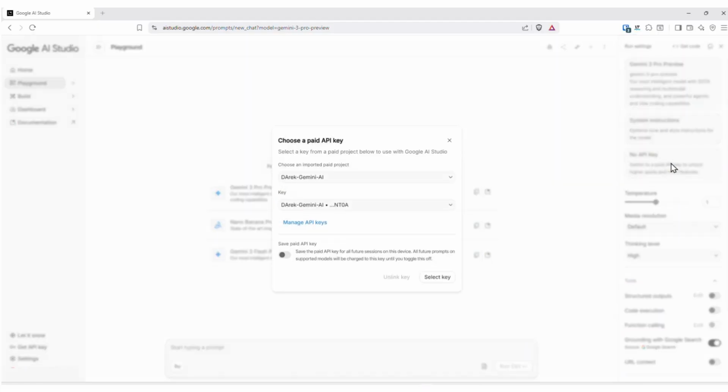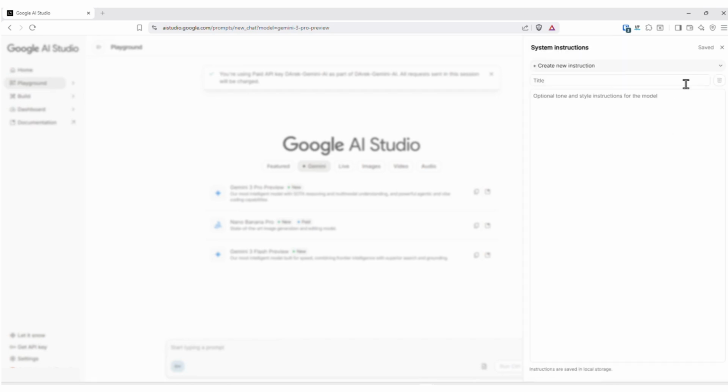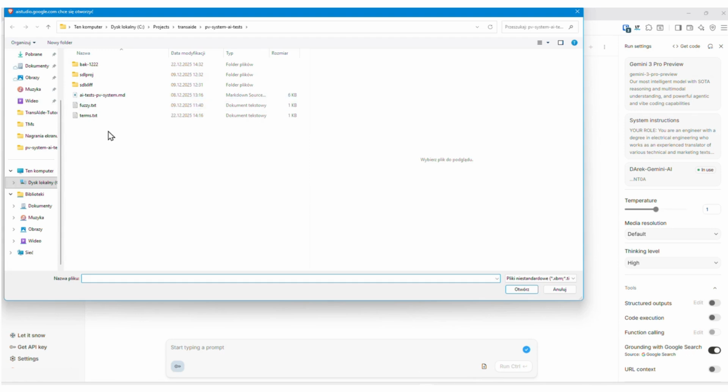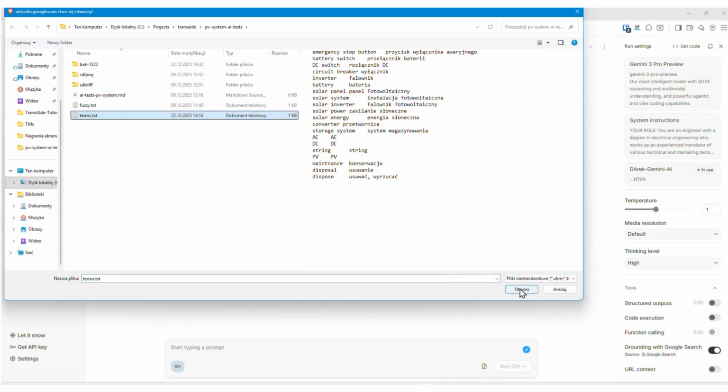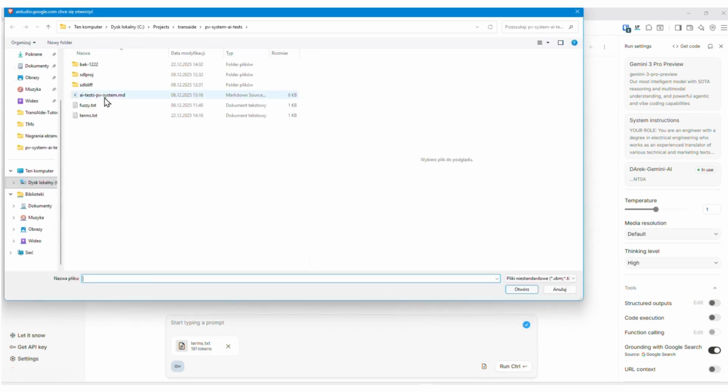I select the model and the system prompt. If you don't provide an API key, you will use the free tier. In the case of the paid option with an API key, your queries are not used to train the AI and are executed with higher priority. I add the glossary file and the JSON file and then enter the previously discussed user prompt. Now I just have to wait for the model's response.